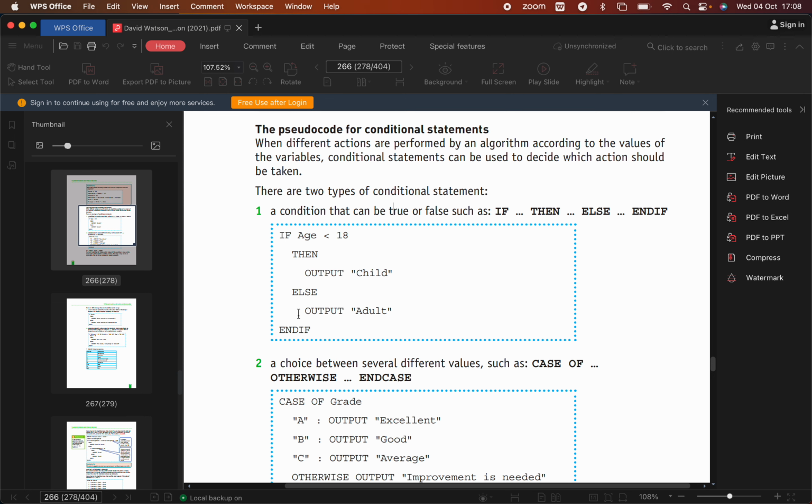And so we're going to first work with this if statement. So let's do this one. It's going to check if the age is less than 18, then it's going to output child. Otherwise, if the age is not less than 18, it's going to output adult.